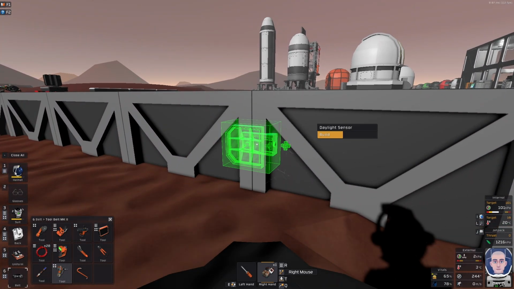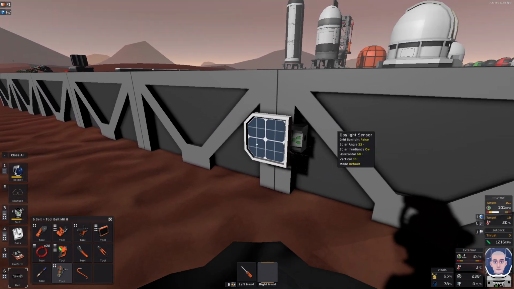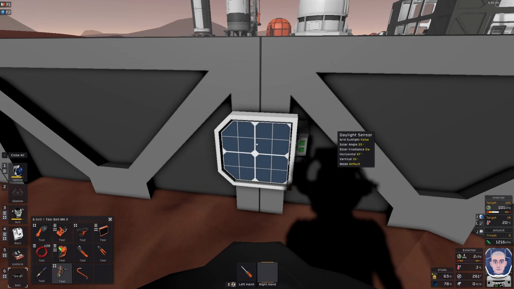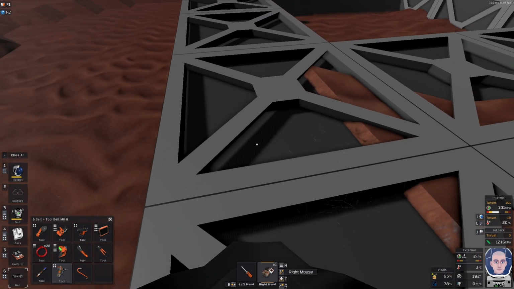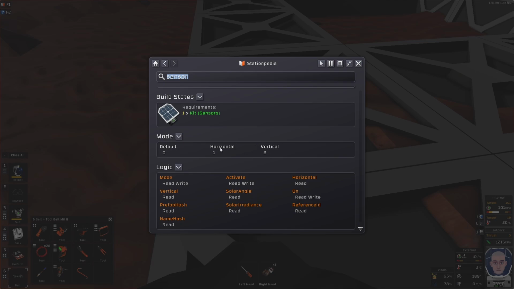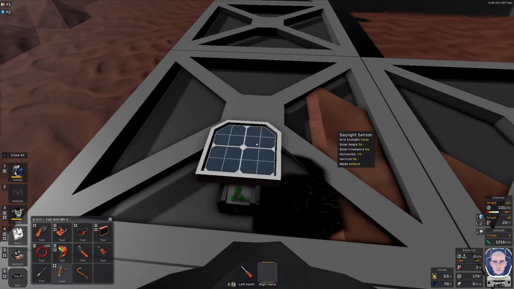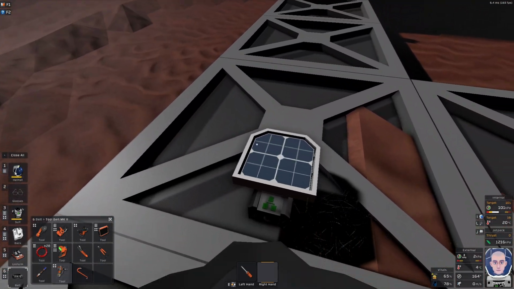If you mount this one down here on the side, you see grid sunlight is false. But you clearly see it's illuminated by the sun. That's because it's set to default mode. If you change the mode to vertical, I think it is, then it would also read down there. But we just put it like this, symbolizing that we are on the roof of a base.